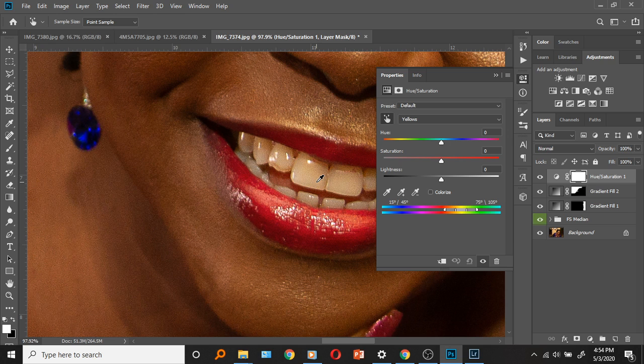All right. So what that has done is select the color range of the teeth here, which is somewhere in here. So if I bring down the saturation, you see that the color of the teeth is going. Right now it's affecting the entire image, but we'll flip it in a second.